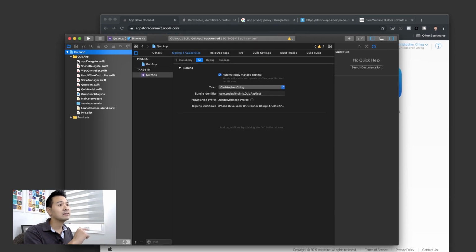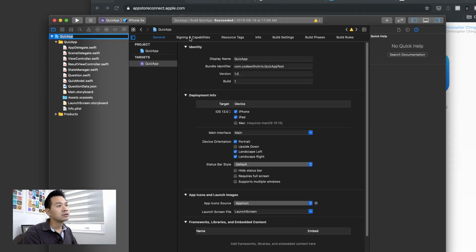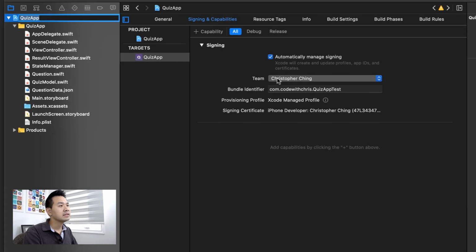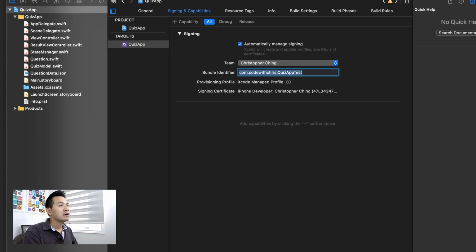Next, if you have that added, go into your project properties by clicking here, and then under signing and capabilities, under the team, you're going to want to select that Apple ID that is connected to your Apple Developer Program. And then take note of your bundle identifier, because this uniquely identifies your app here. So I would actually copy it right now because we're going to need that.